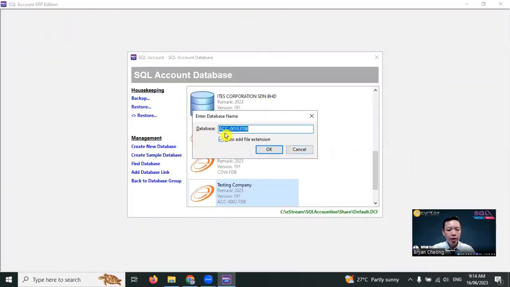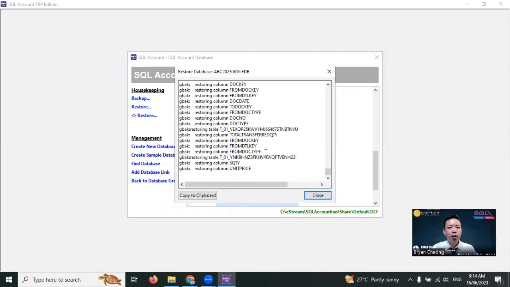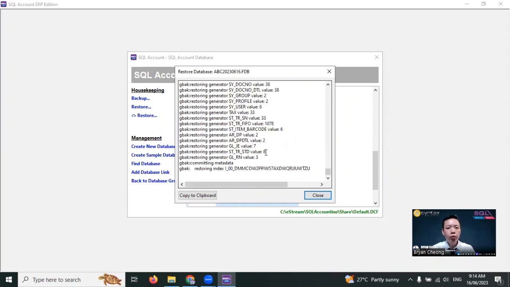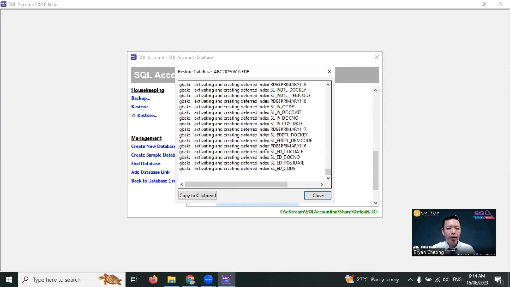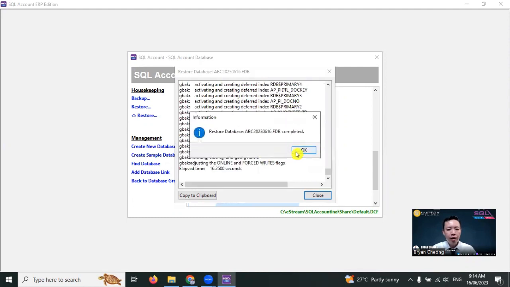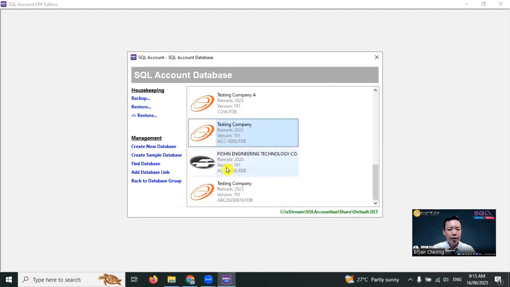Try not to use the system default, and put in your company name. Let's say ABC, just put ABC and the date of your restore. The reason is that the system will not replace your existing data. Then you will end up with multiple companies with the same company name but as different databases. So it'll be a bit confusing. By putting in the company name and also the date, we know which is the latest version.